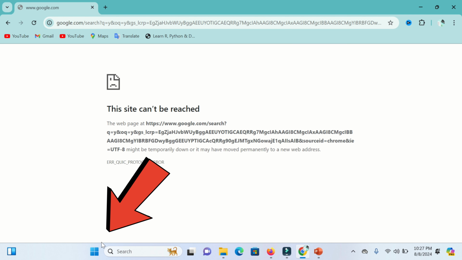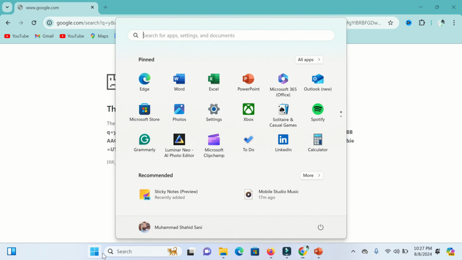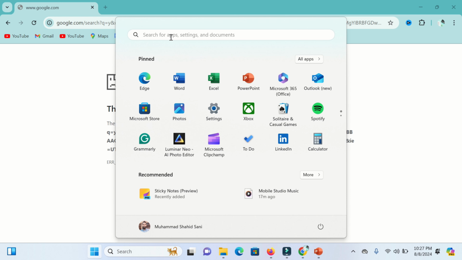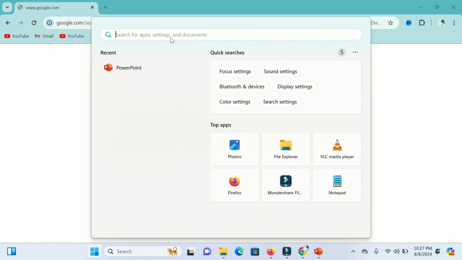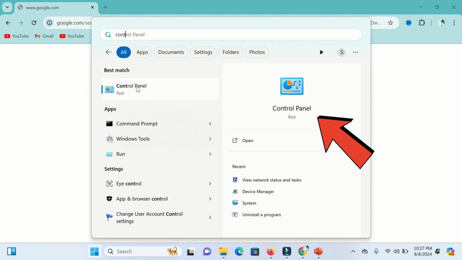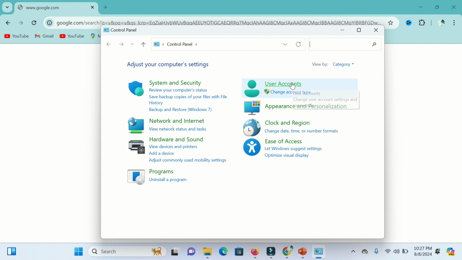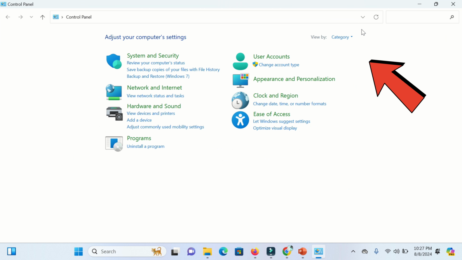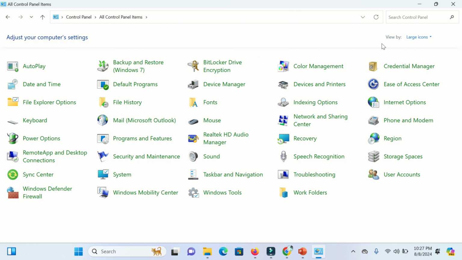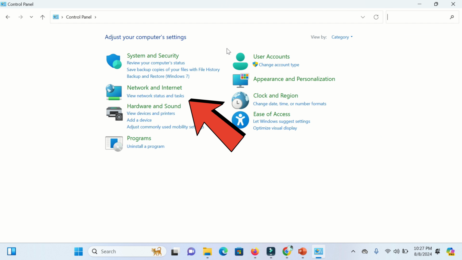Click the Windows 11 icon, search for Control Panel and open it. Change the View By option to Large Icons. Then change View By to Category. Click View Network Status and Tasks.